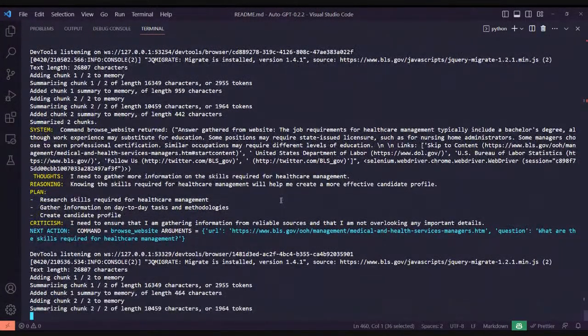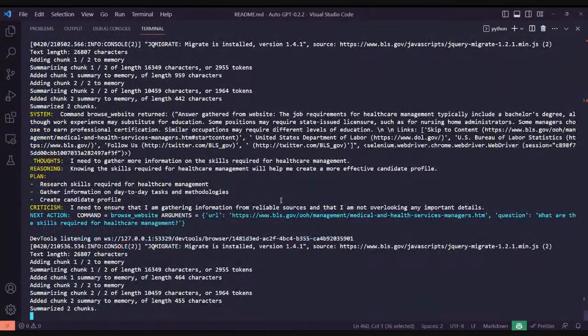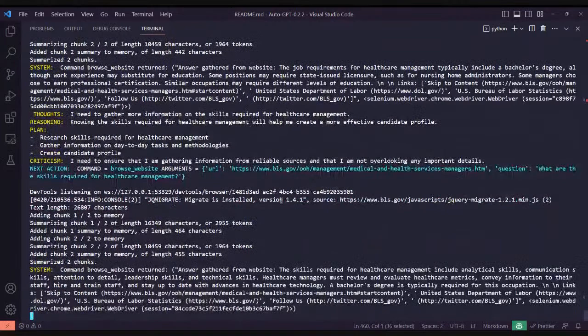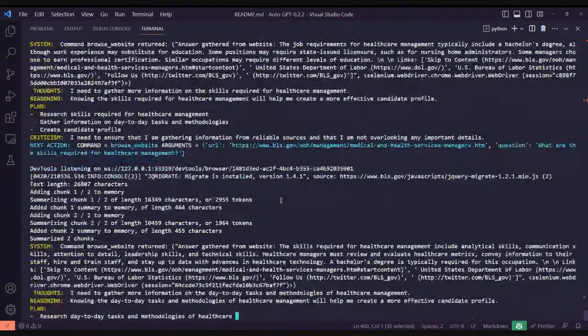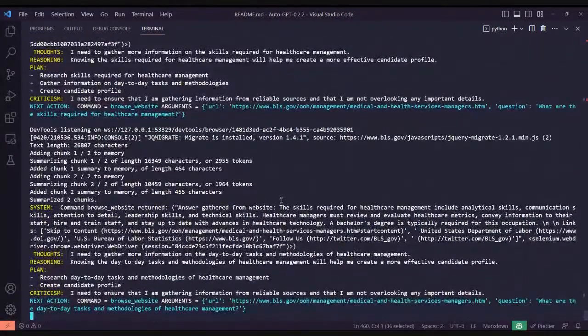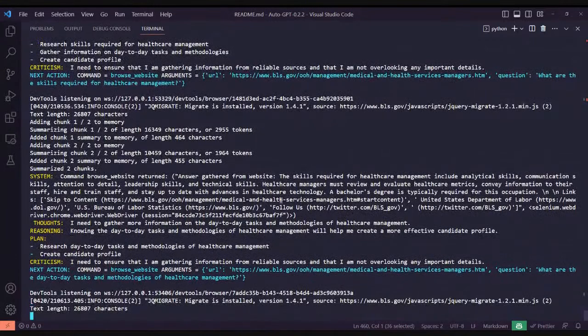So one of the best practices I'm seeing now is print all your findings in a text file, because otherwise it's going to be stuck in the console. That's fine. We'll know better next time. Okay. Gathered from the website, the skills required include analytical skills, communication skills, attention to detail, leadership skills, technical skills. And then, of course, we could format it however we want.